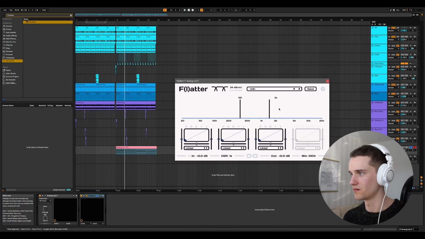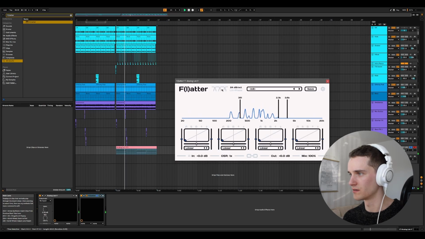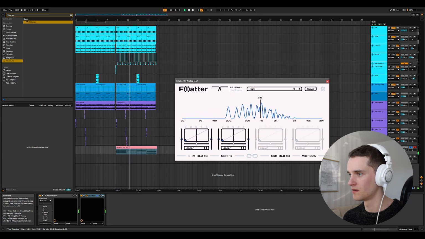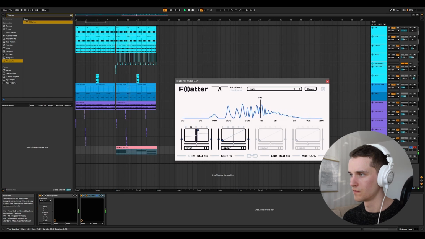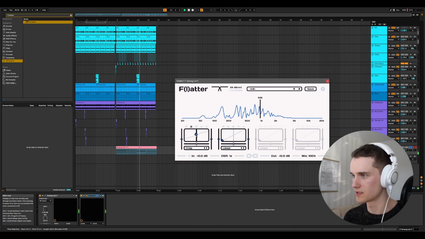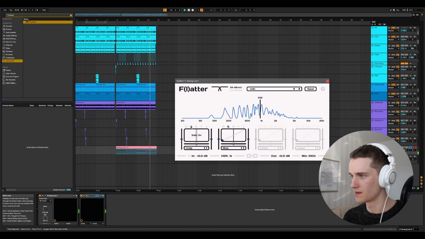So we don't probably need all 3 bands for this. Maybe even 2 bands is enough. Maybe let's use crisp for the lower bands, a little bit less. And then let's see the higher band. Just a little bit of harmonics.